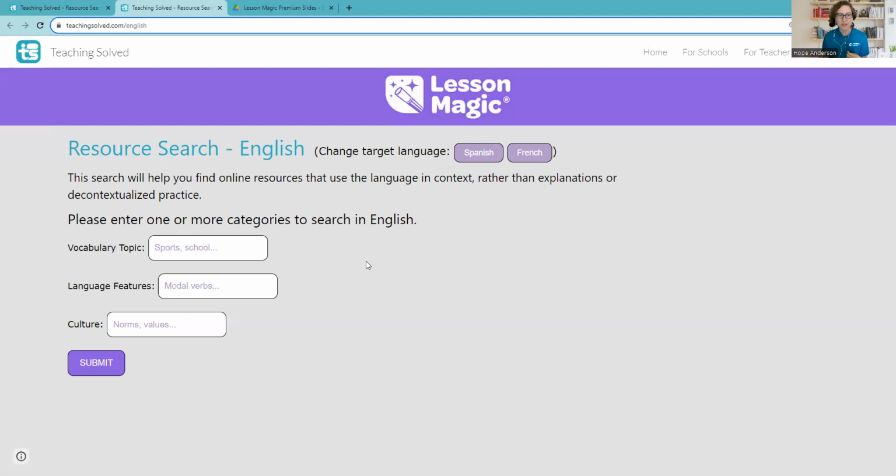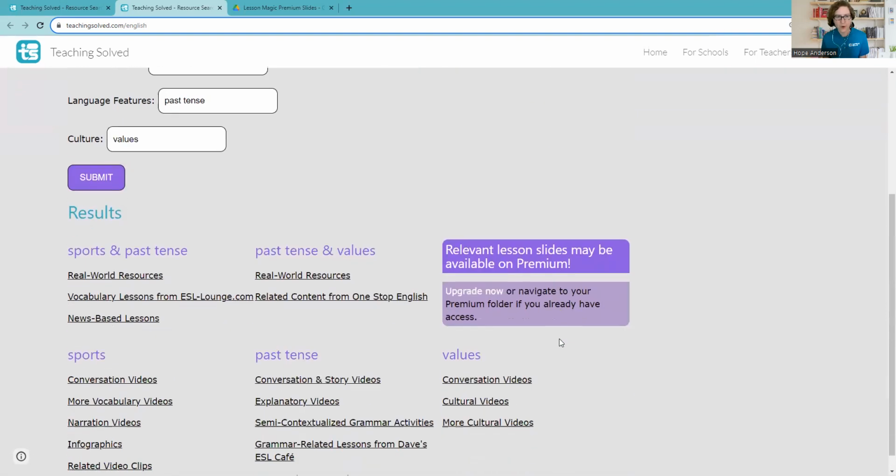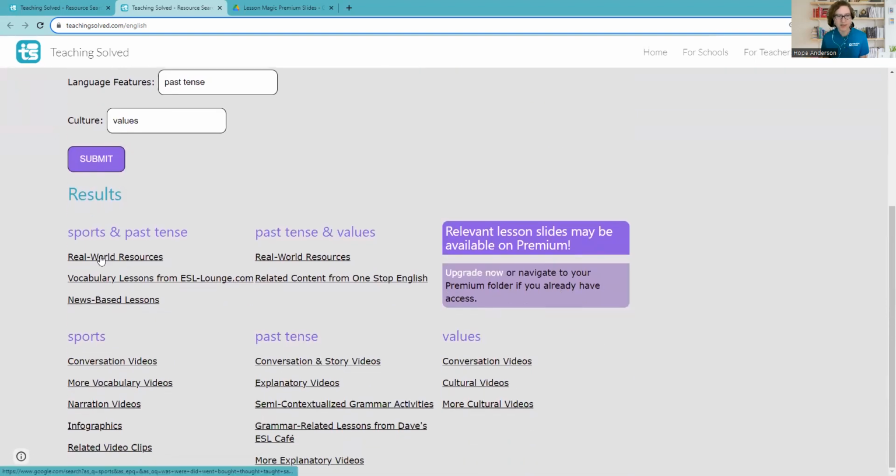I'm going to go ahead and do a sample search in English so we can see what that would look like. I'm going to put in sports, I'm going to put in past tense, and for culture, I'm just going to say values. Let's see what comes up. For sports and past tense, it combines these two topics to give you some real world resources, and then the same thing with past tense and values.